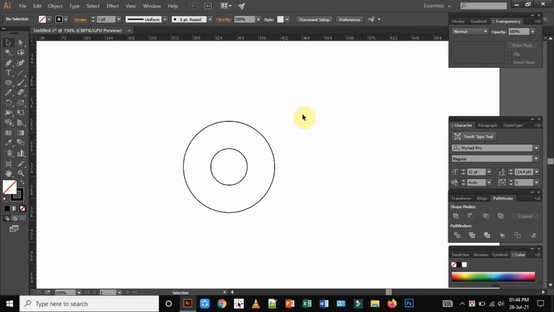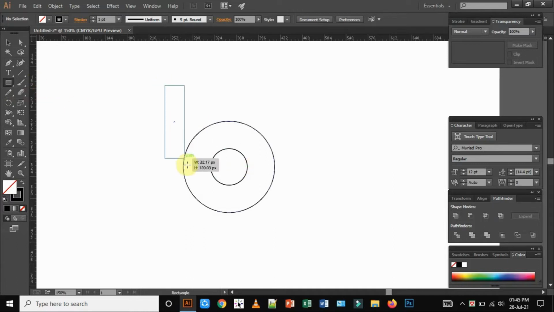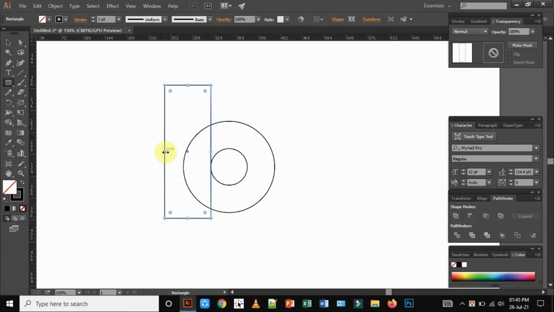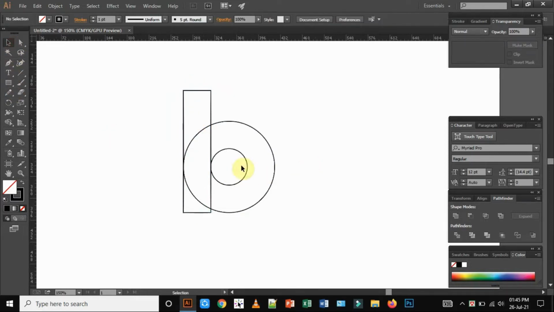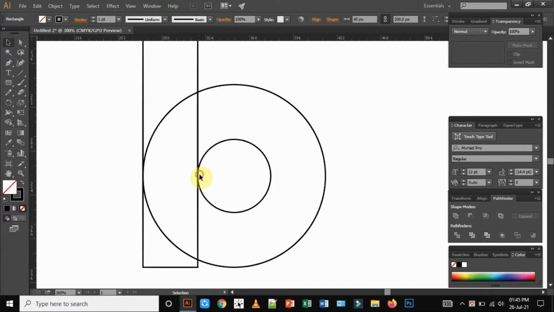After that I am again going to the rectangle tool. Now click on it and this is the rectangle tool. I am selecting this one and drawing a shape like this. You have to remember that this line point and this line point will be similar. After that I am selecting this again. Here is align tool and vertically align bottom.